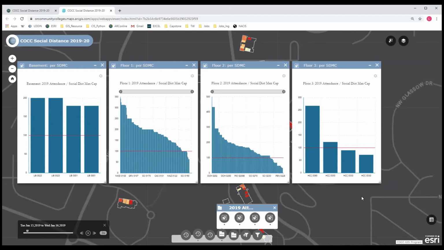First, that the third floor of the Health and Career Center isn't of major concern, and that the library basement is fairly reliably between 100 to 200% capacity. We can tell that about 10% of our records were 2019 events under social distance max capacity, and that a majority of the courses were under 200% capacity. We can tell, though, that a small fraction of our courses were over 300% capacity.